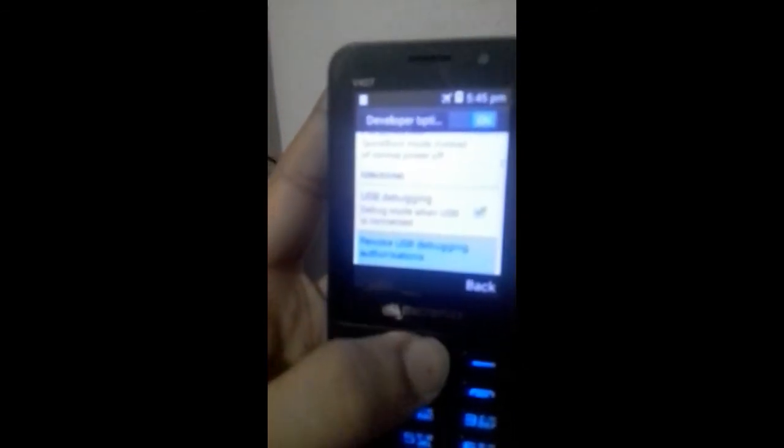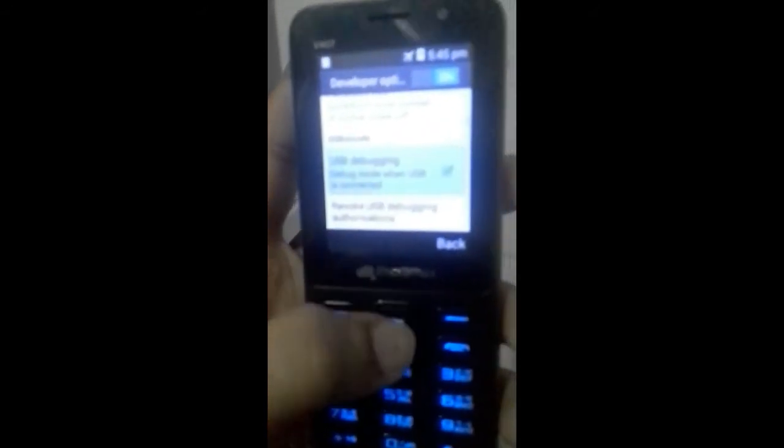You just scroll down and you can see the revoke USB debugging option just below USB debugging. Just click the revoke USB debugging and press OK. After that, go to USB debugging and just press it once and press it again and give OK.